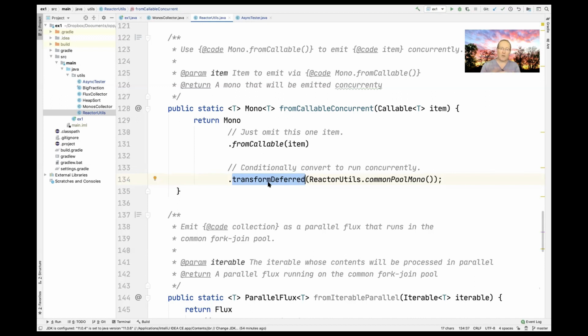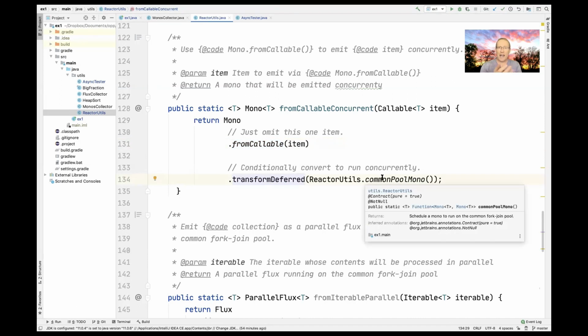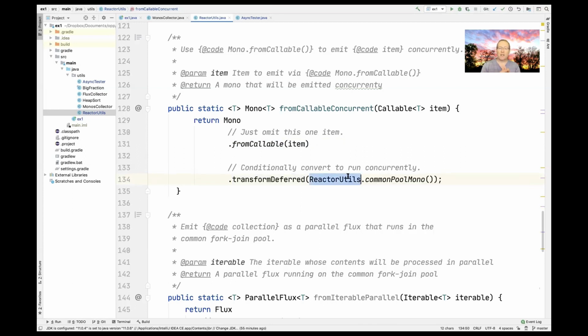So you can see here, for example, that we're saying, make me a mono from a callable. And then transform deferred says, and run this operation in the common fork join pool. So that's what we're doing. We're wrapping those things up so that we don't have to write that code over and over again. So it says, run this in the common fork join pool.